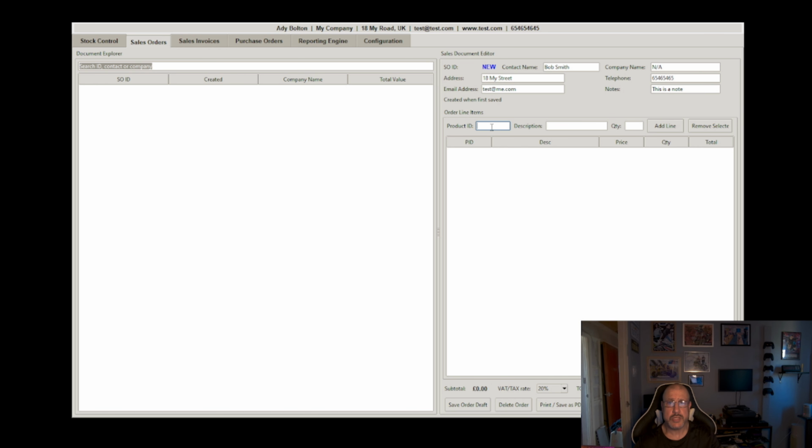And let's say on a sales order we can either search by product ID or we can search by partial name of the product. Press tab and it finds the product from our database. Let's say we're going to sell 3 of these, 4 of these even. So I can add that product at a quantity of 4 to my sales order. Not going to charge any VAT on it.